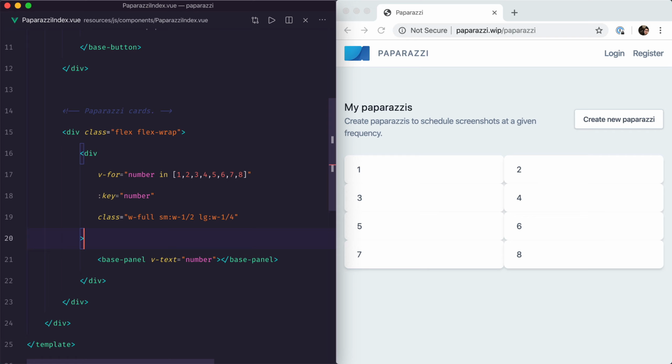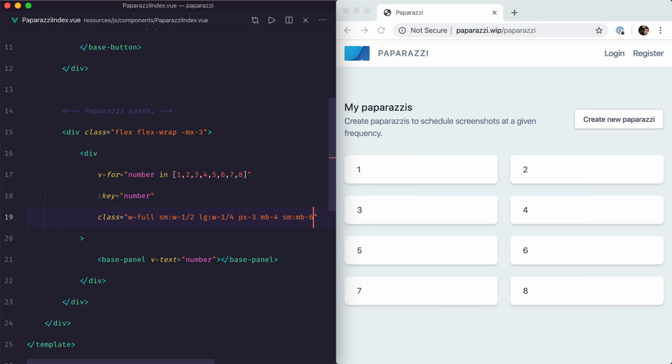Okay, so as you can see it works, but we need to work on the spacing a little bit. We'll give these elements a horizontal padding of 3, but because we want them to be aligned with the rest of the container, we will also remove some horizontal margin on that flex container. Finally, we will give these elements a margin bottom of 4, and when the screen is big enough, we'll increase that a little bit. Okay, so now we're ready to replace our mock base panels with our paparazzi cards.